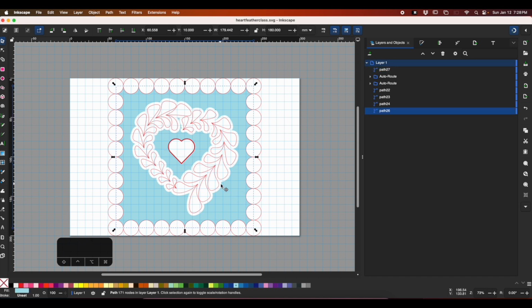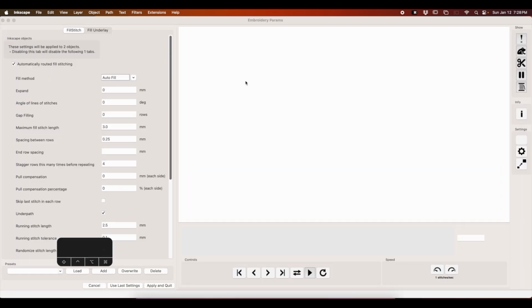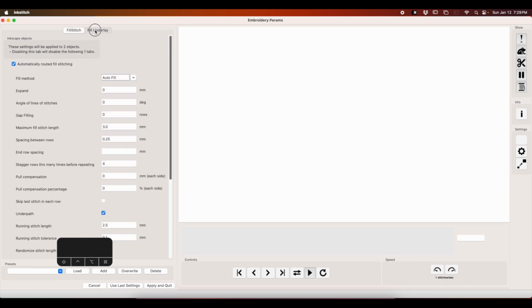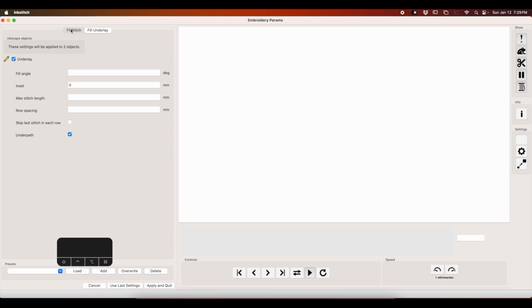Then I'm going to select my meander fills. I'm going to go Command Shift P. And you definitely want to save before you do this. For some reason, this takes a really long time. So it really has to think about how to fill these weird shapes. So I'm going to go ahead and remove my underlay. Well, I'll leave it there so you can see what it looks like.